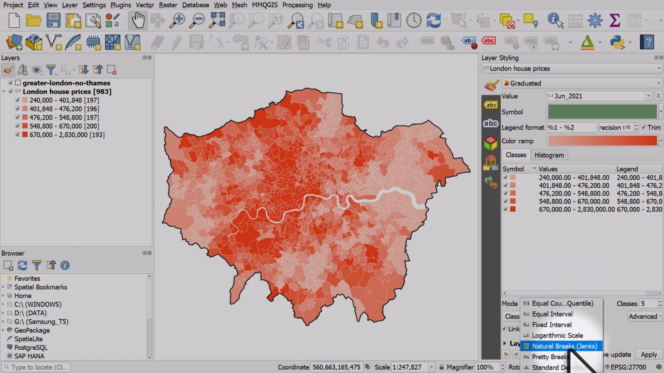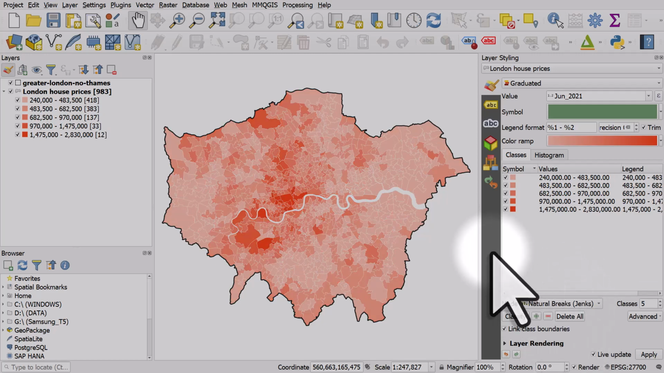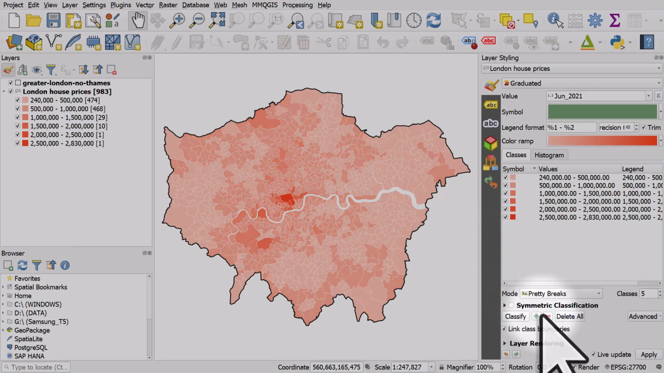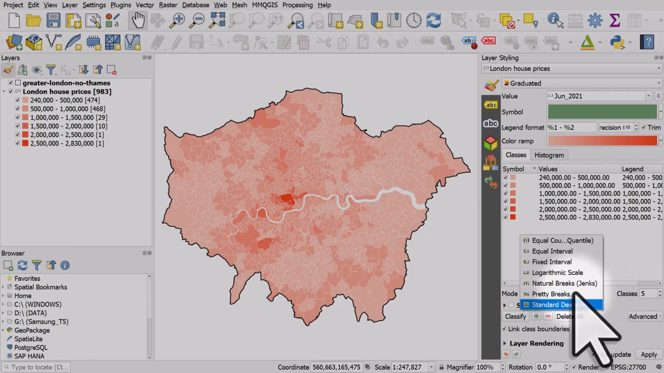We can also use other things like natural breaks. In this case, something like house prices, which are usually understood in round numbers, natural breaks might be okay, but it's not as intuitive. We could also use pretty breaks, which sort of chunks it up into round bands of 500,000 in this case. We could change the numbers up and down. And we also have things like standard deviation, logarithmic, and fixed interval.